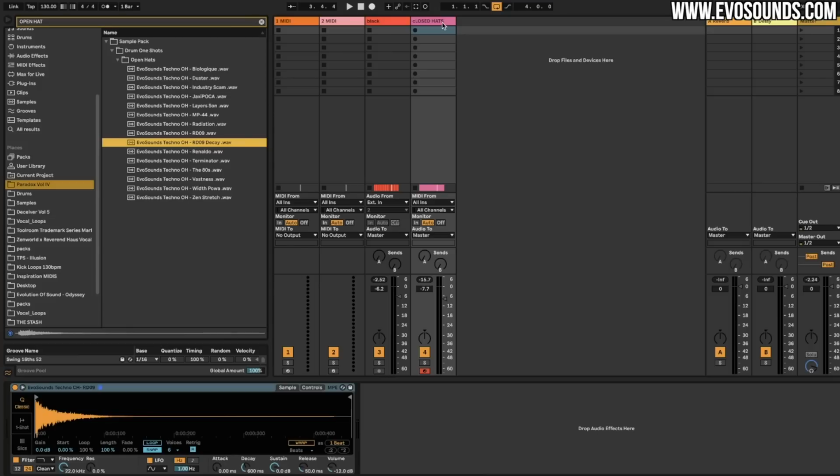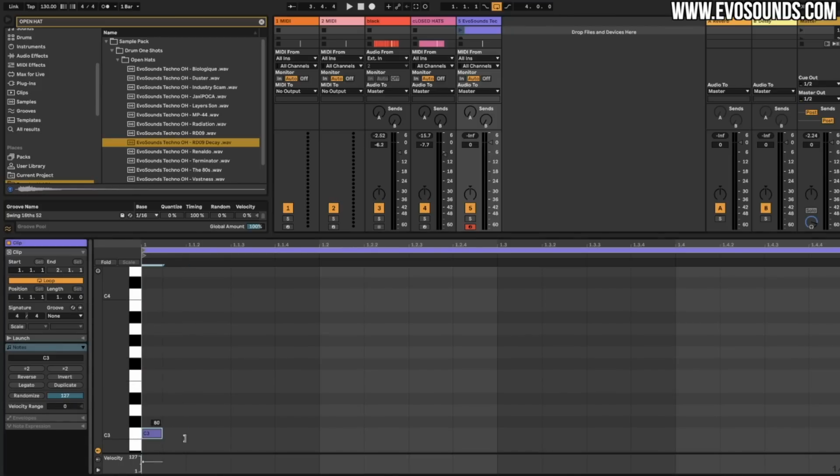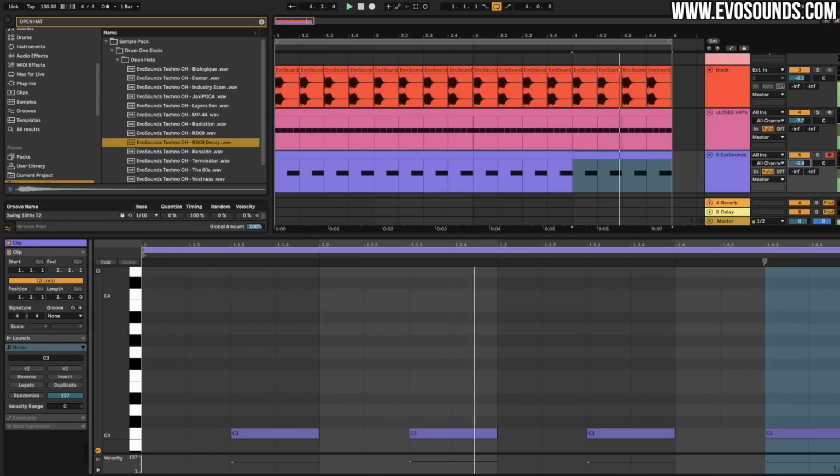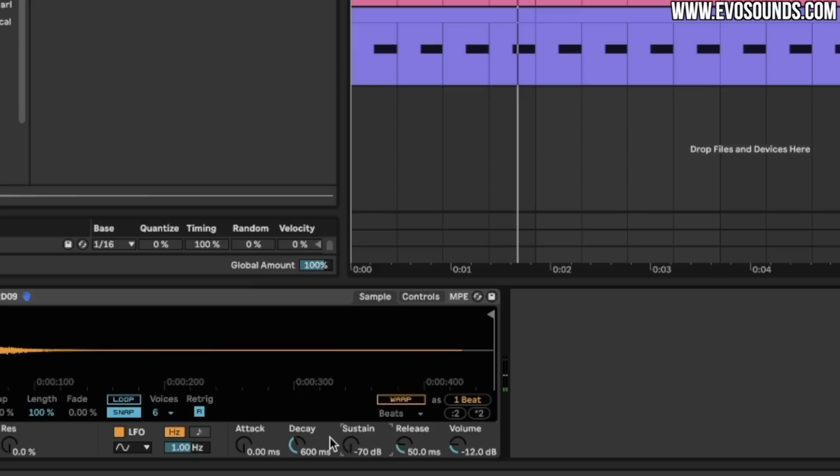I'm going to go with this RD09 one. Again, safe bet, but you can always take risks in these. And we're going to have the open hat here. Again, just a little velocity play just to make it sound different every time it hits. From here, let's lower the sustain down on our close hat and get it going.